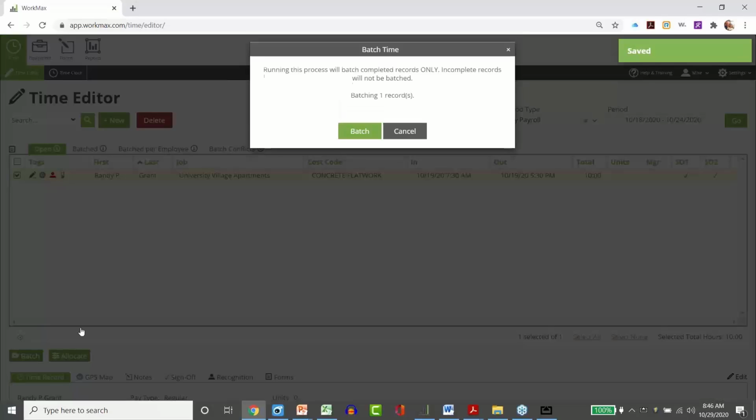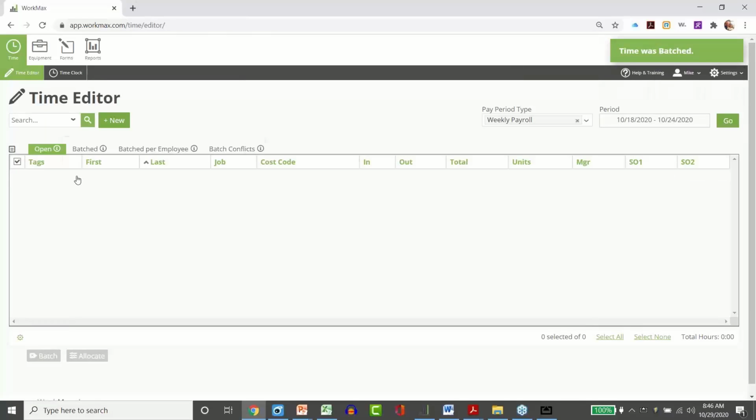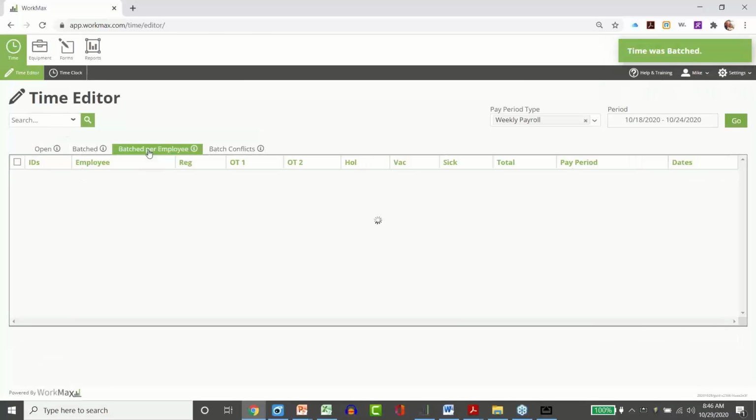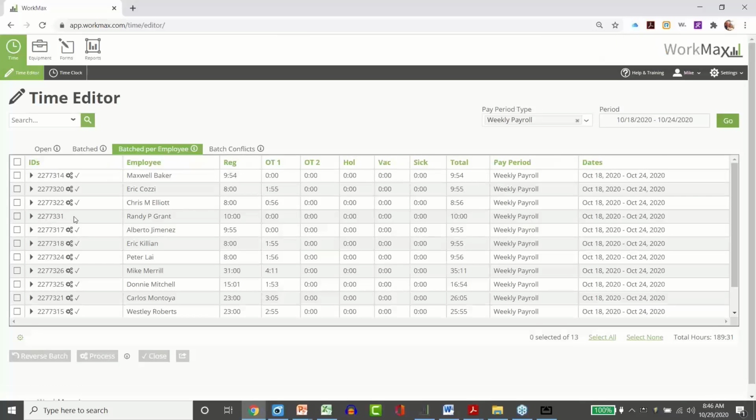There it is now. Now I can go back through batch that one record. Now it's over here, and I'll notice that this one is not batched or processed yet. So I'm going to process that, and you'll see, again, no overtime in this particular case.